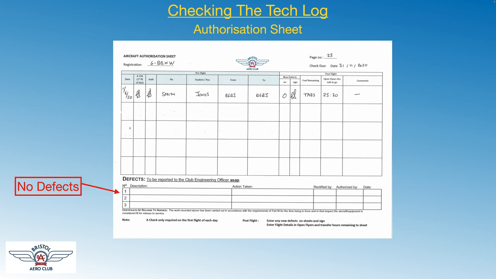The first thing we want to check is that there are no defects showing in the defects boxes at the bottom here. We'll go into later about when you would record anything there. So there should be nothing in there. If there is, it should have been cleared and rectified.